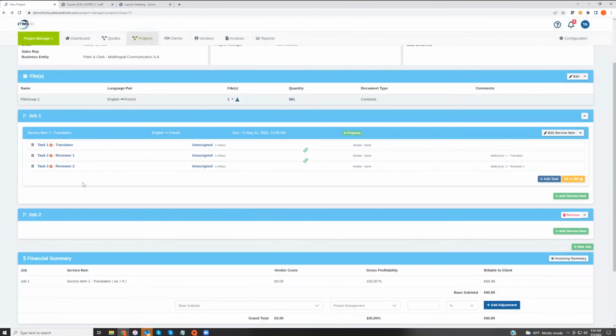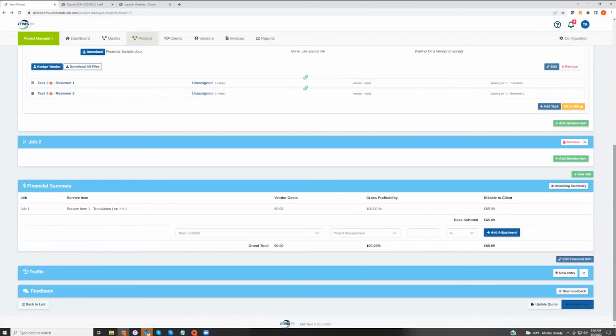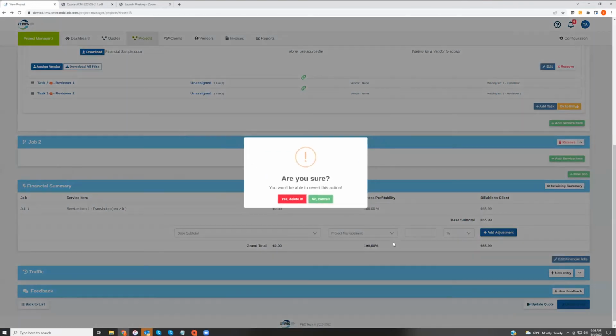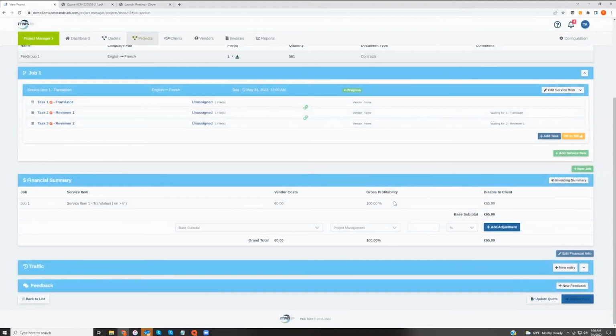In this case, we're going with a MemoQ workflow. I can also see here, oops, I have an extra job. I don't need that. I can just remove that. I can also see a financial summary here. So far I have no vendor costs because I have assigned no vendors, but I can track on my project gross profitability.